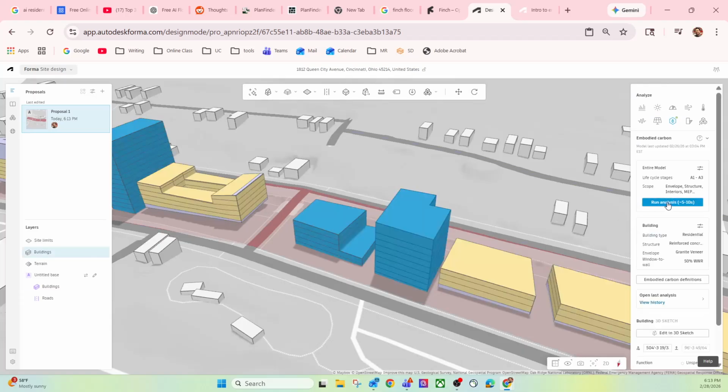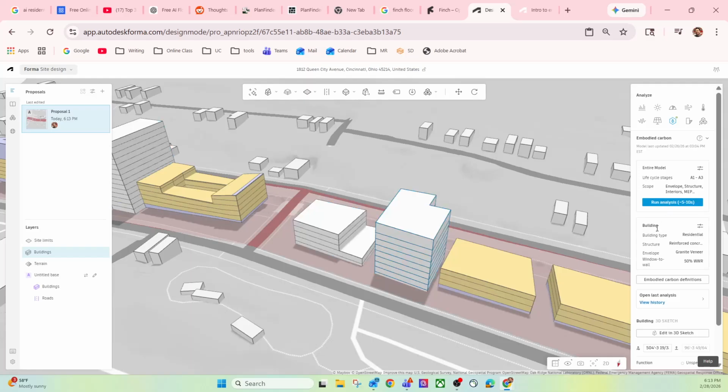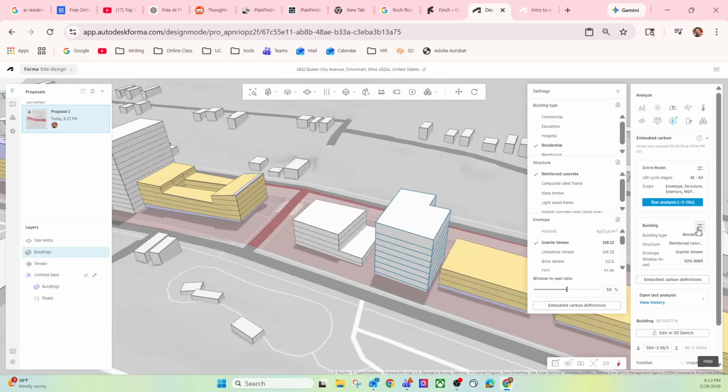Okay, so here if I exit, you can see when you click this object, this new building, you have this option called Run Carbon Analyze. You might also see these building properties, right? So if I click, I can see the building type, structure, envelope, right? And also I can click the setting box. I can define this as residential. Maybe this is a mass timber. Maybe the envelope material could be brick veneer.